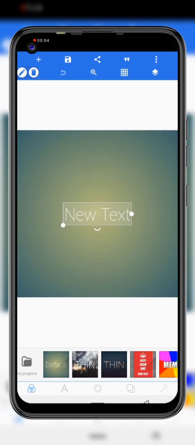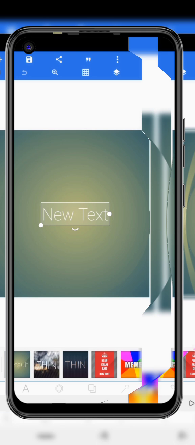Hello and welcome. In this video I'm going to be explaining the overview, the app interface of Pixellab. So while I'm not wasting much of our time, let's get started.